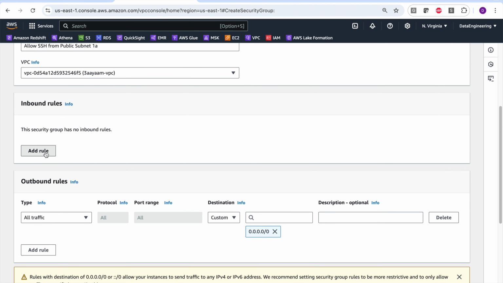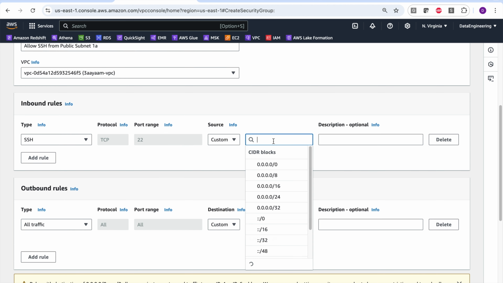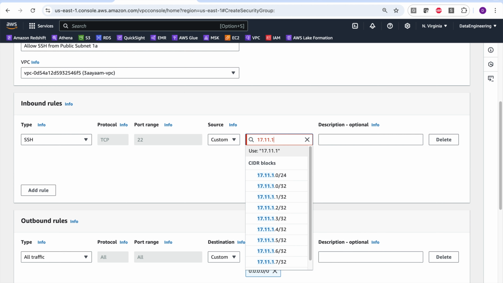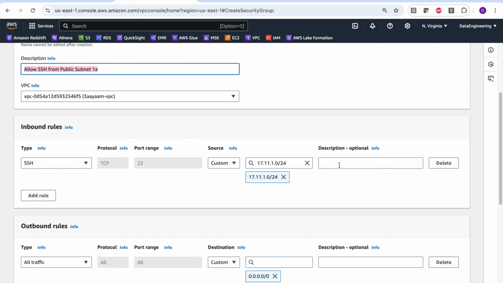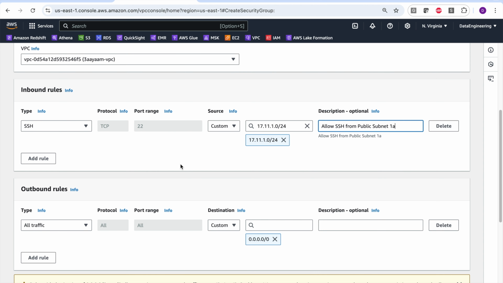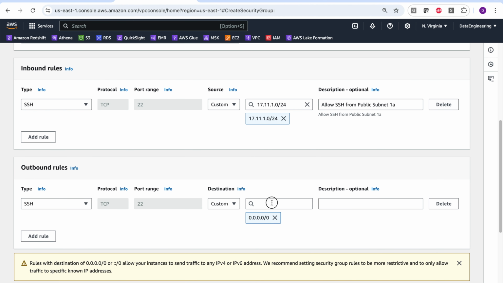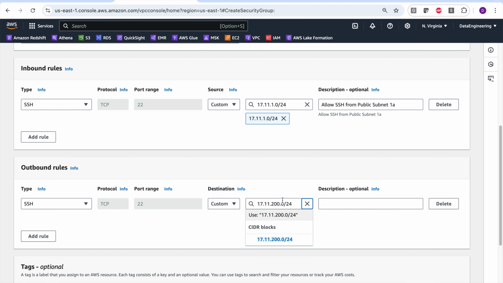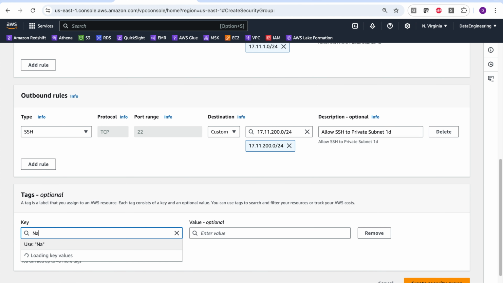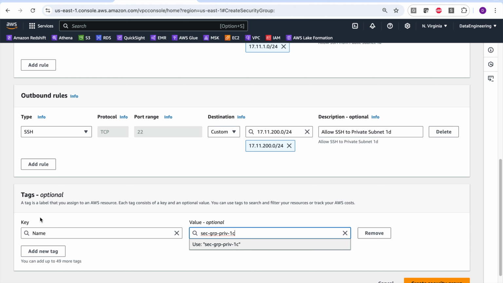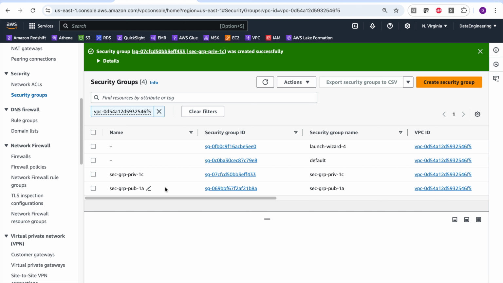Now in the inbound rule, let me add a rule. Again, I'll have to allow only SSH, and the source would be, of course, the network address of the public subnet, which is 17.11.0.0/24, and I'm allowing SSH from public subnet 1A. In the outbound rule also, I'll allow SSH only to private subnet 1D. So allow SSH to private subnet 1D and give it a name. Make sure to tag it with the key name, otherwise it will not be shown in the name column. So the second one is also done.